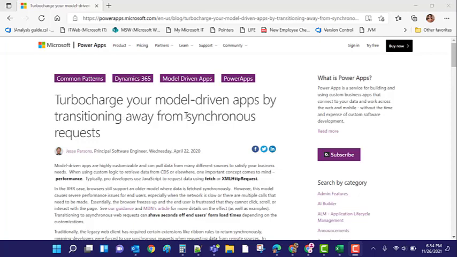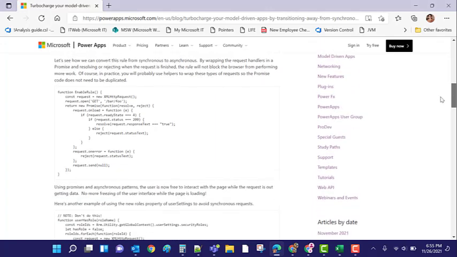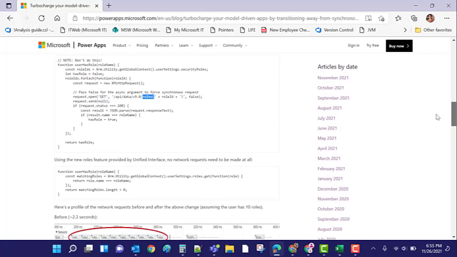This is the blog that is published in the Power Apps portal mentioning the roles network request calls and how they can be easily replaced with XRM APIs. This is the code place where you are triggering a network request related to the roles for a particular role ID in a synchronous fashion. This can be fixed using an XRM API in the mentioned way.